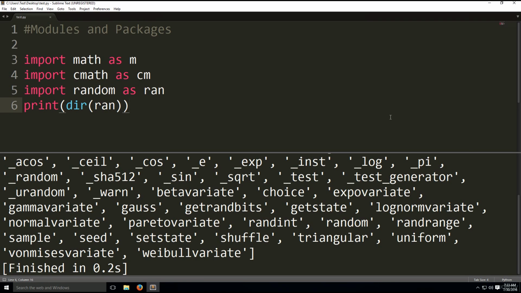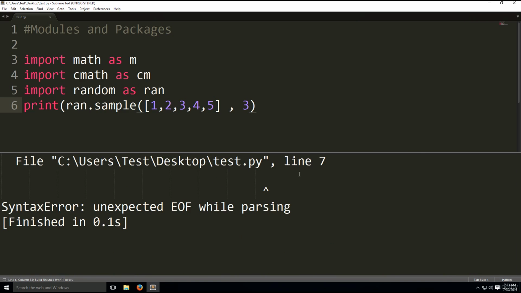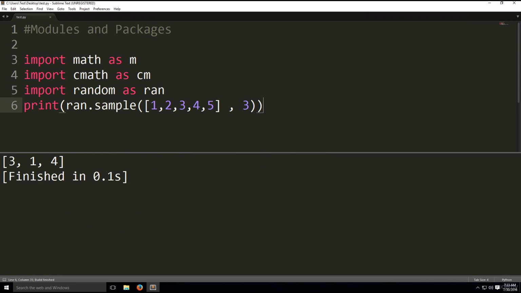For example, you have sample. Let's see, you have ran.sample, which generates a random sample of 3 elements. So we have the parameter like a list, for example. We have, here we go, 5, and then we have 3. Oops, I made a mistake. Hold on. Ran sample. I forgot something. Parentheses. And there you go. It took a random sample. See, it goes randomly.